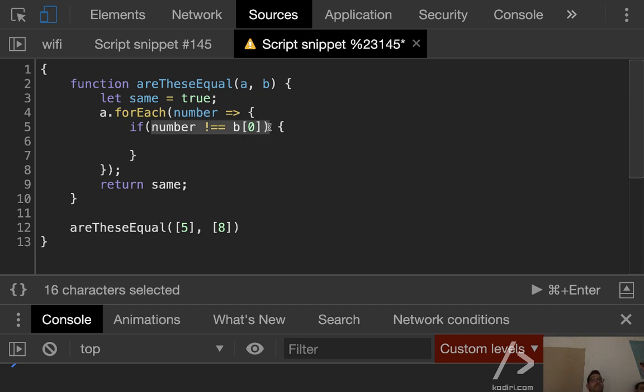Yeah, all right. So if that happens, what do I do? I don't want to return anything. I have a flag, I have a boolean. By default, I'm assuming they are the same. I don't want to return anything, guys. I'm returning something at the end. I just want to change the value to what?